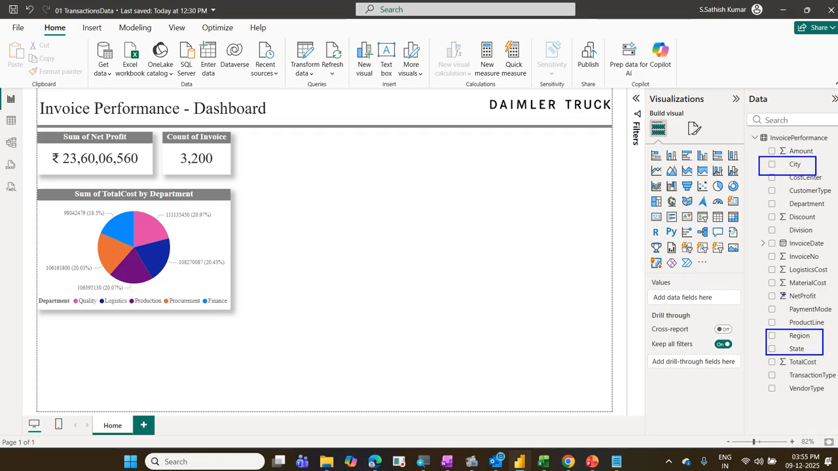Decide which should be the hierarchy. Tell me which should be the first one, which should be the second, which should be the third. I have city, region, state. So region is first, correct? Region, then state, then city. Super, perfect. You decide this hierarchy, then we'll create a chart now.